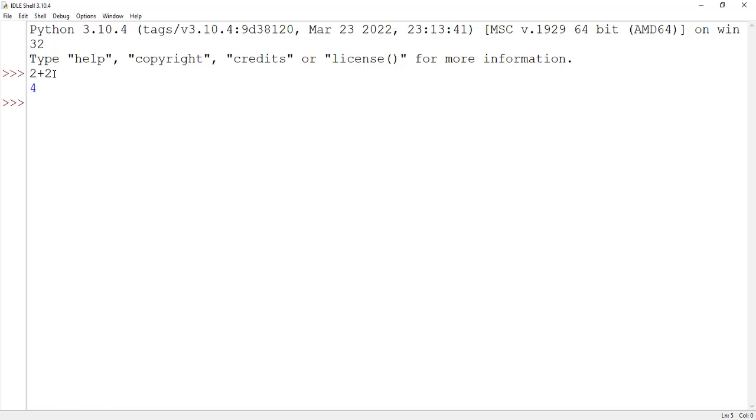I can do something like 9.876 divided by 4. It is going to give me the answer. So it is behaving like what? It is behaving like a simple calculator. You can do certain simple operations over here, right?